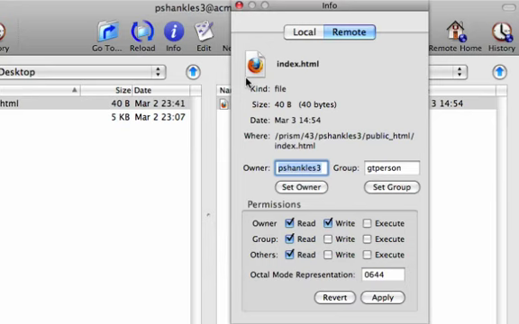There are 3 types of permissions: read, write, and execute. These permissions should be set to read, read, read, write, execute, execute, execute. This means that anyone can read and execute your file, but you are the only one that can edit it. So let's set the permissions for the index.html file and try reloading the web page.